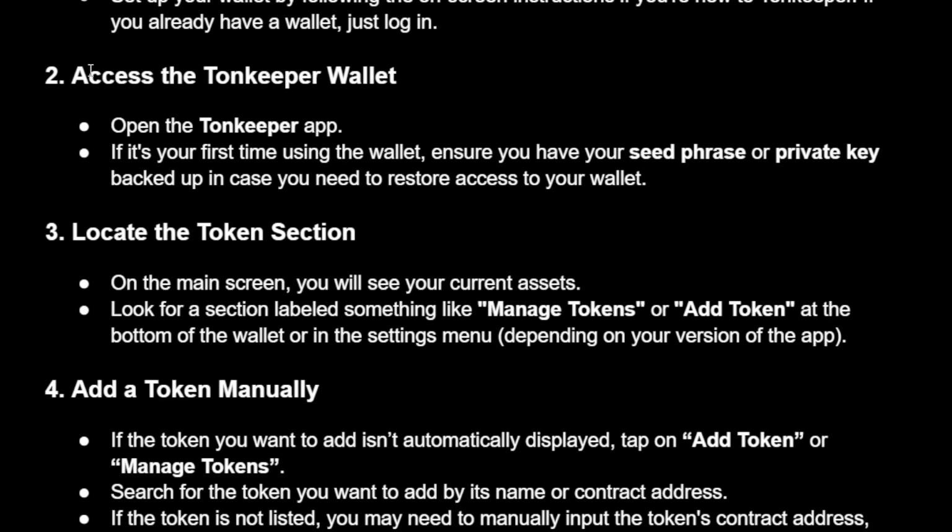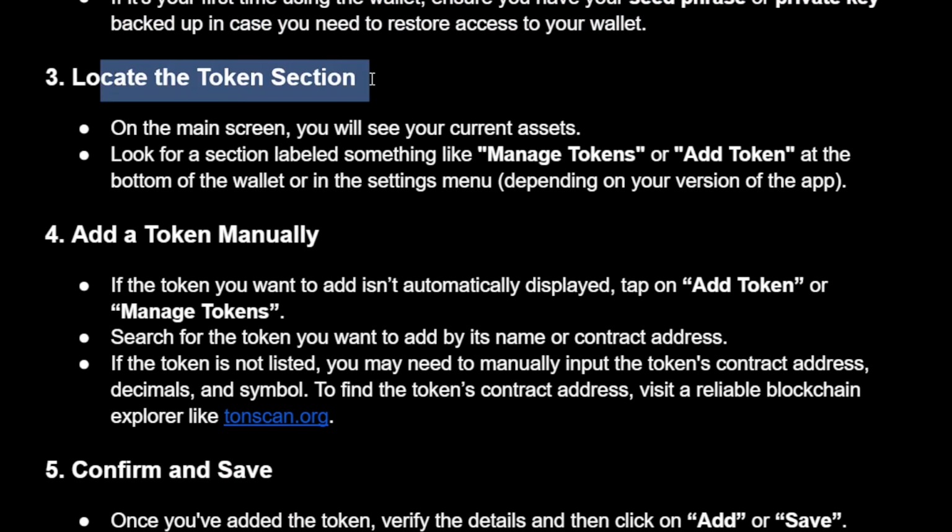The second step will be accessing the Tonkeeper wallet. So you want to open up the app, and if it's your first time using the wallet, make sure you have your seed phrase or private key backed up. Then we will locate the token section.